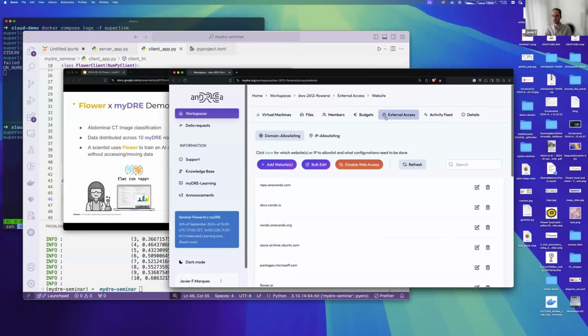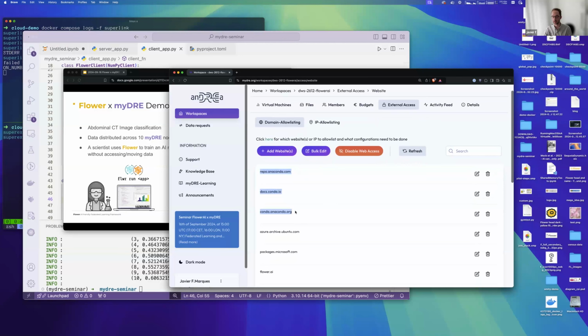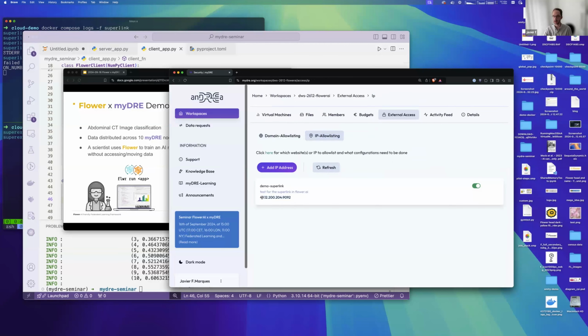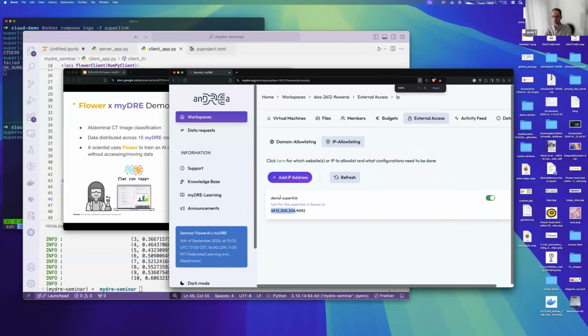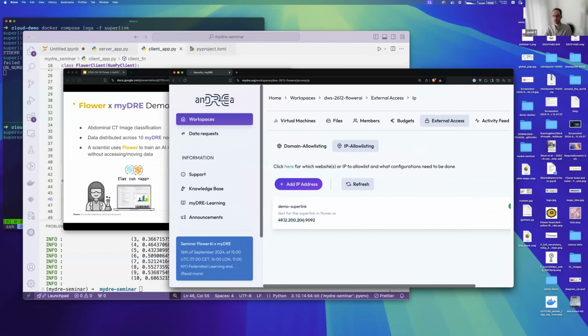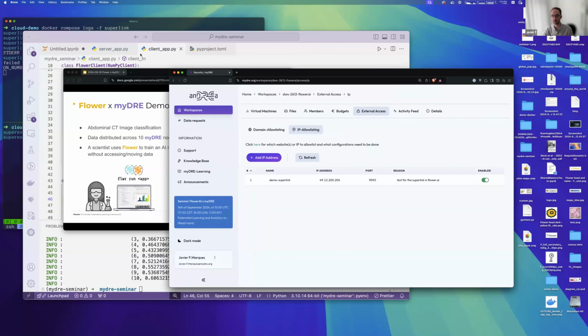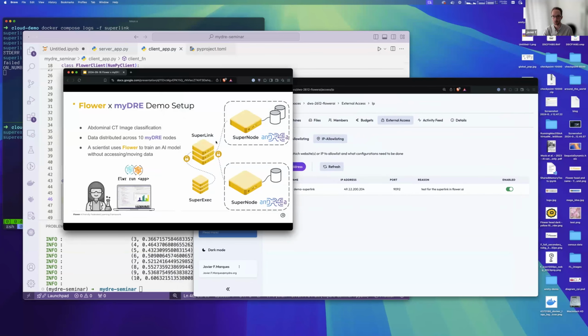If you have access to see this tab in your myDRE workspace, you know that here you have URLs that are allowed, like for example Anaconda, to pull packages from Anaconda, and so on. What I have done for this demo is whitelist an IP. This is the IP of a machine running a server from a cloud provider in Germany. Here is where the superlink is running, listening on port 1992. This is the only thing I have needed to do to set up my myDRE workspaces in such a way that they can communicate with the superlink.